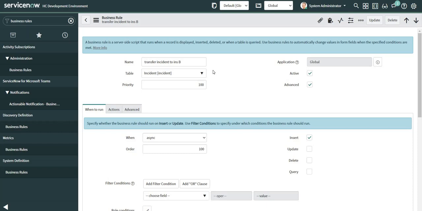Hi everyone, this is the seventh video in the series of integrations, and in this video I'm going to show you how we can send an attachment over an integration from one application to another. In my case, both the applications will be ServiceNow instances. I'll send from instance A to instance B.